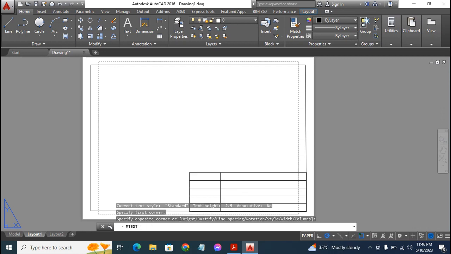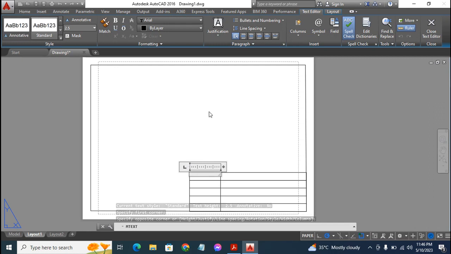All right, so we've gotten our text box. You type in the information you need. Right at the first, I want us to type in title, so I'll type in title there. Then you highlight it. If you want to make changes to the text size, if you are not okay with it, you highlight the text, then the text editor box comes up.